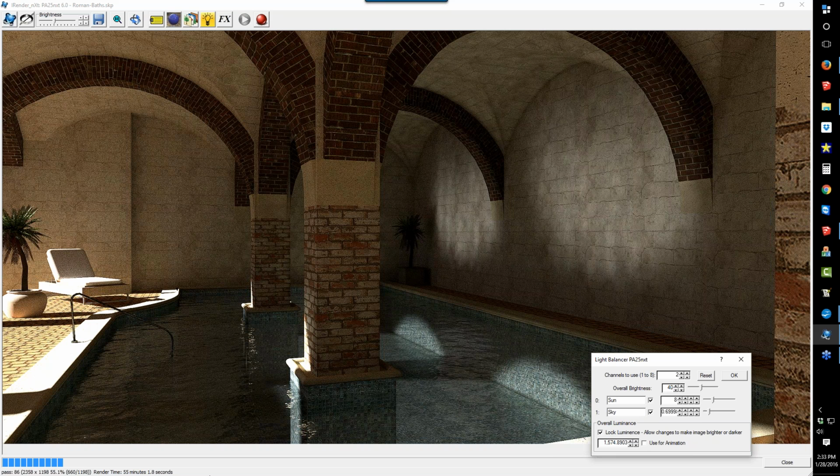I wanted to point this out because I don't think that it's maybe particularly well known that adjusting using the tone and filter dialog, and also using our light balance dialog, is possible to allow you to improve the quality of the rendering while it is processing.